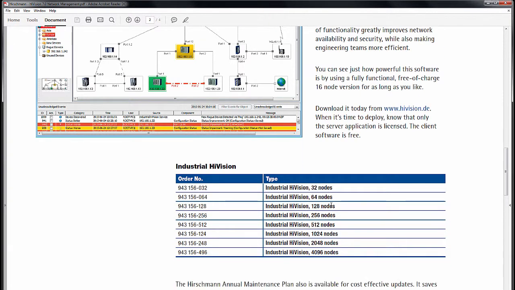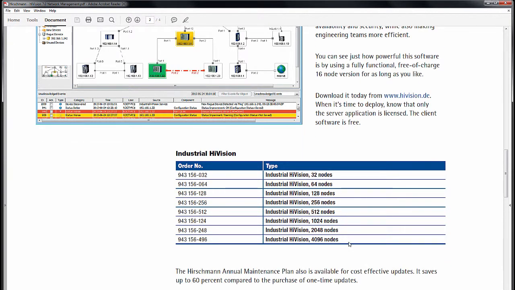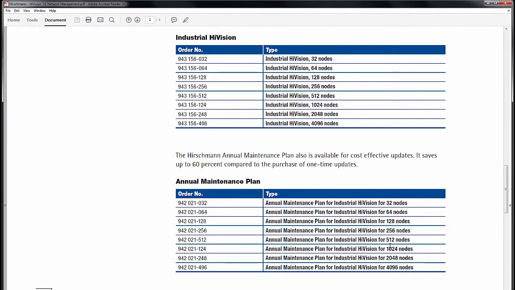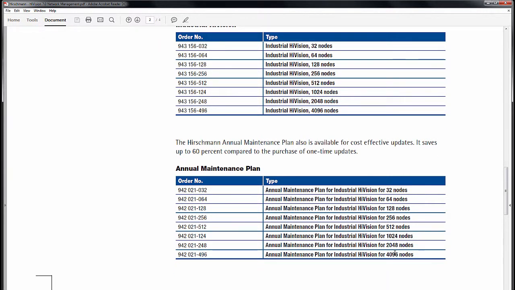And as you can see here, there are a variety of licenses for Industrial HiVision. It actually starts with 16 nodes. The 16 node is free. Then it goes to 32, 64, 128, so the licensing is done in binary increments. And last but not least, there are also annual maintenance programs available for Industrial HiVision that give a user up to a year of free upgrades per annual maintenance plan purchase.